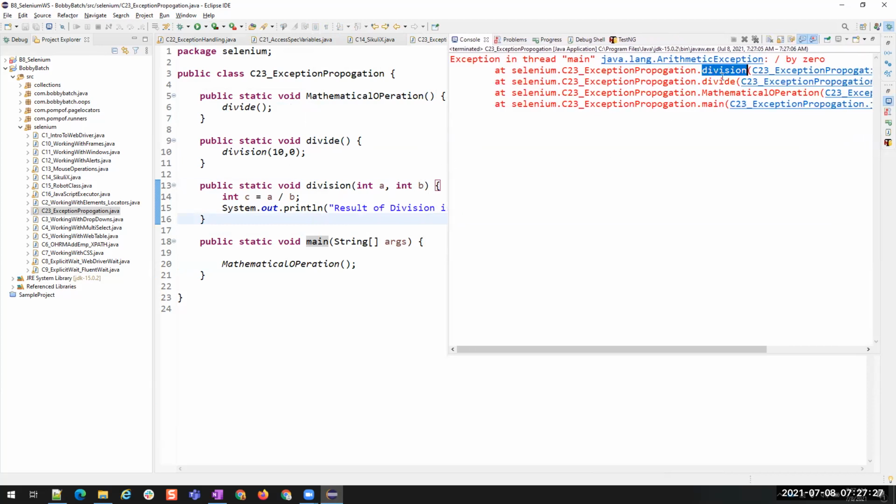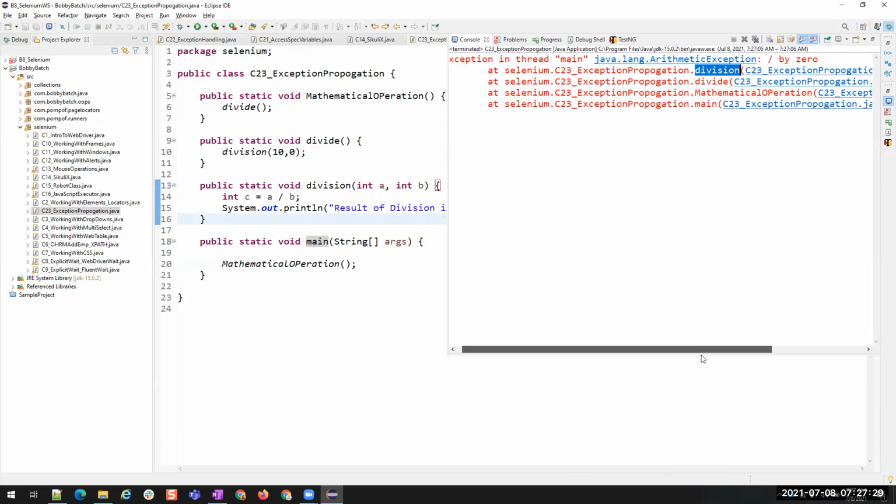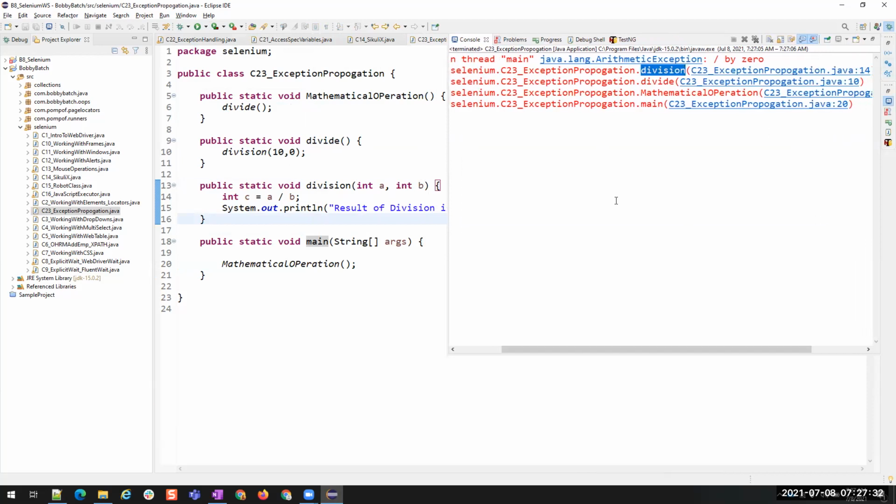Okay. So first is division, which is at line number 14. At this place, the exception is raised, but it is unable to divide, and there is no exception handling, so it went into the method where this division is called. Where are we calling this division method? Inside the divide method. You see this divide? Line number 10.